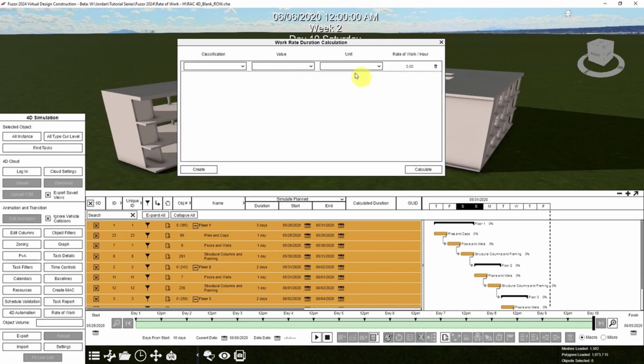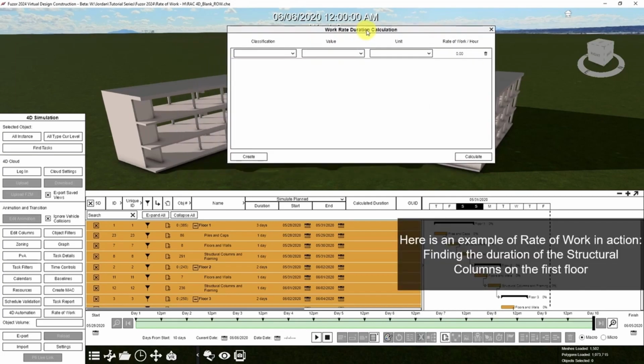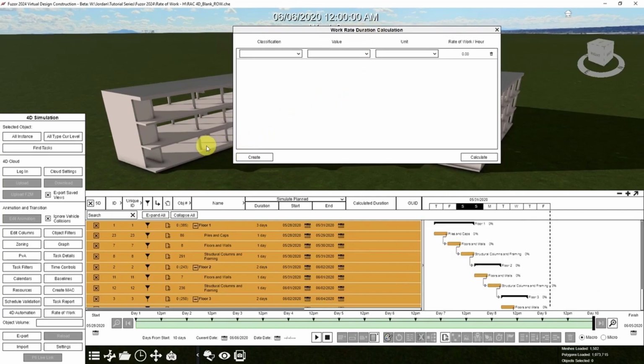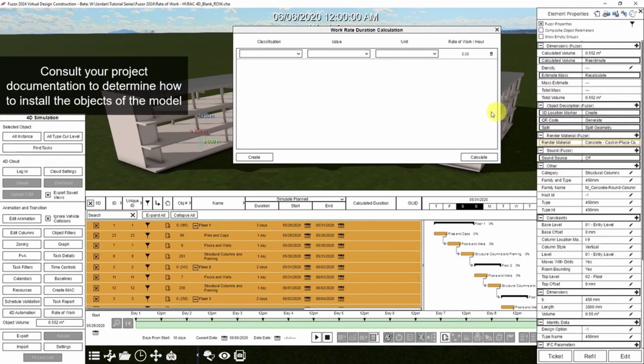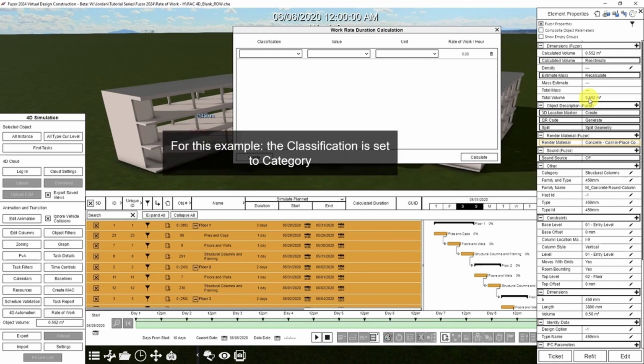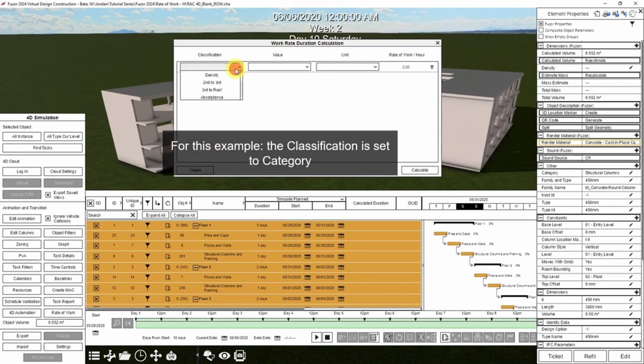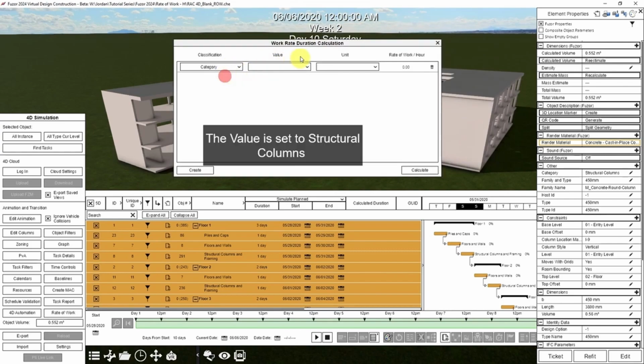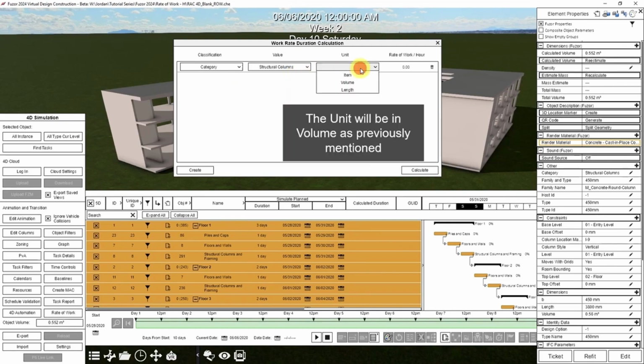So for the first objective, let's find the duration of the structural columns on the first floor. If you click on the structural column, you will see in Element Properties that the object is cast in place. Therefore, the unit of measurement will be volume. So in this case, the classification is category. The value is structural columns. The unit will be volume.